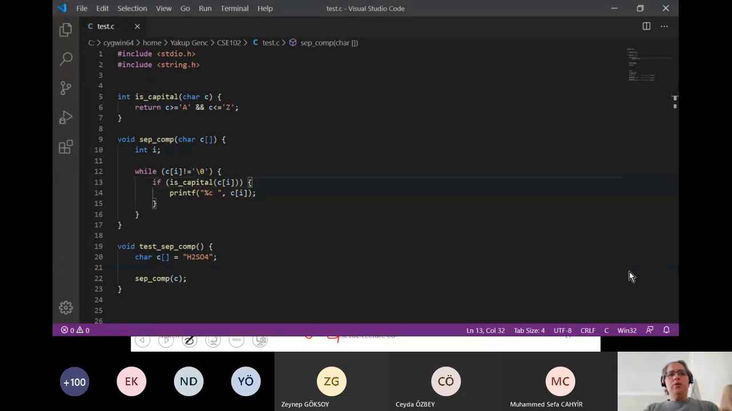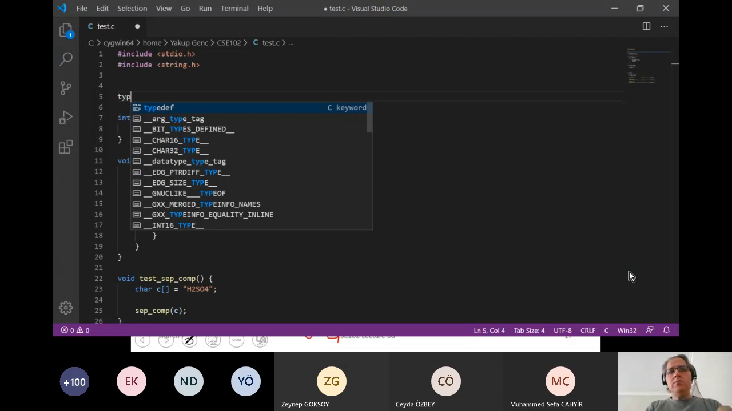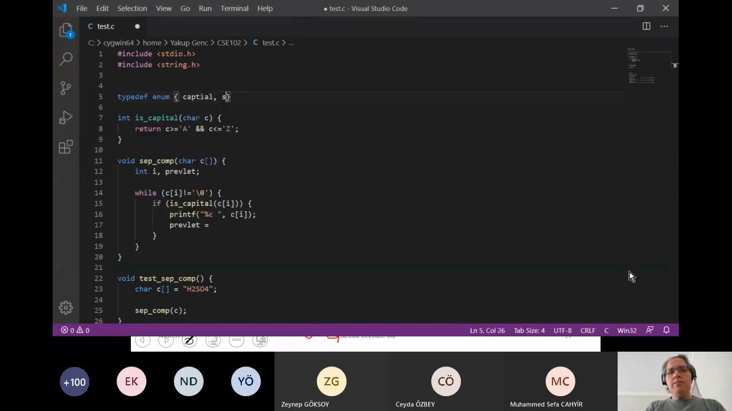So what I'm going to do is I want to have another thing here. Previous letter is originally, then I will start here. Previous letter. So if my capital letter is this way, I'll say, okay, my previous letter, current letter is, let's say, a capital one. So let's assume that we have an enumerated type def enum, and so capital, small, and number.